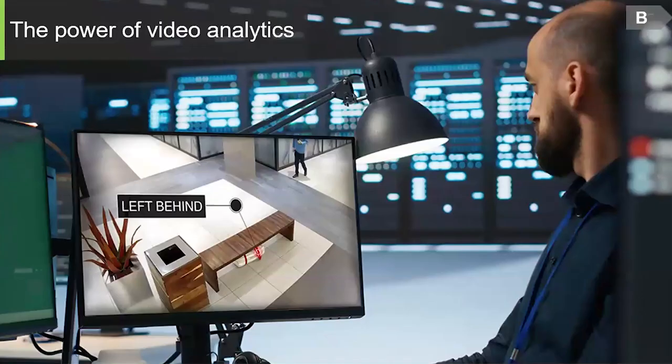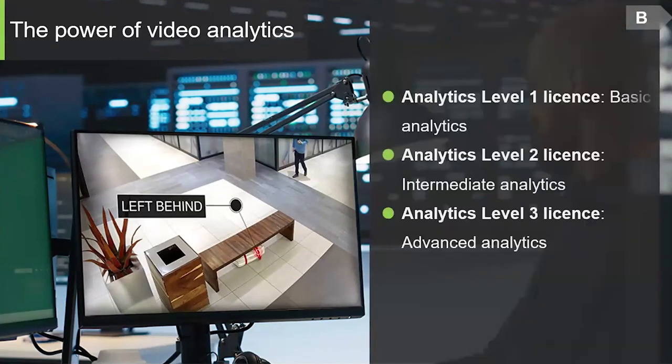Now, after talking about the base packages, let's talk about some of our other features. The first we're going to talk about is the power of analytics. So CATHEXISVision has analytics that you can set up for all of your different base packages, right? There are 3 levels of analytics.